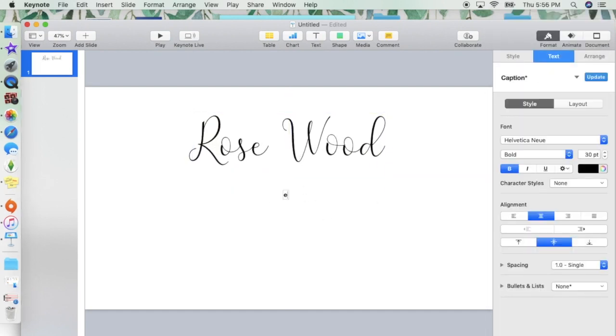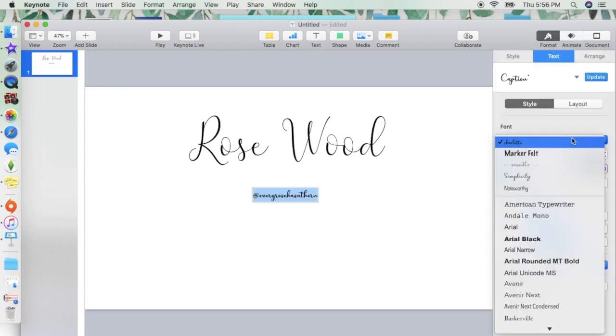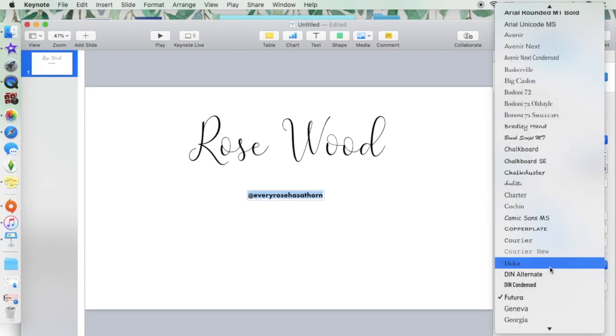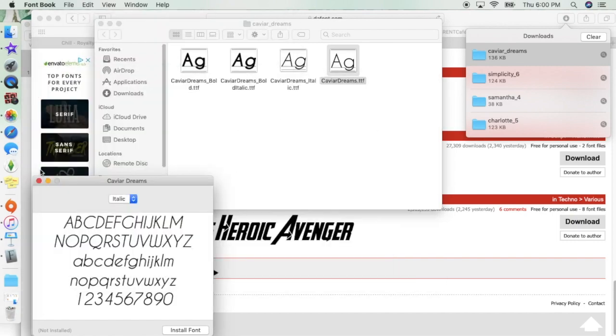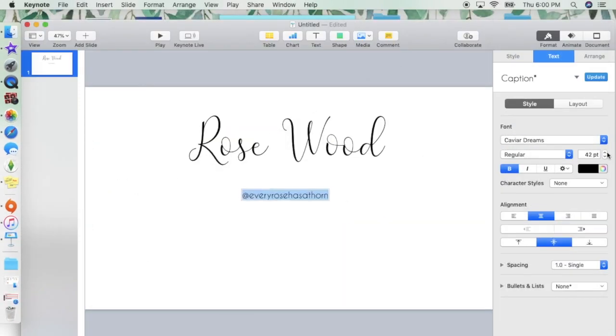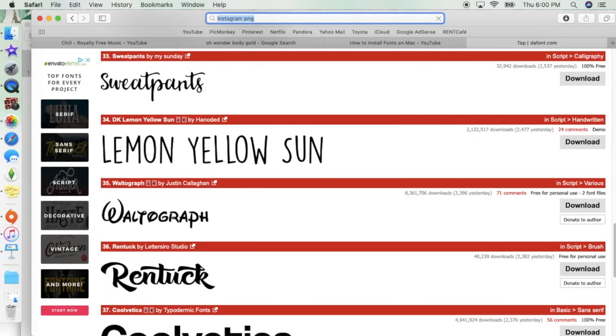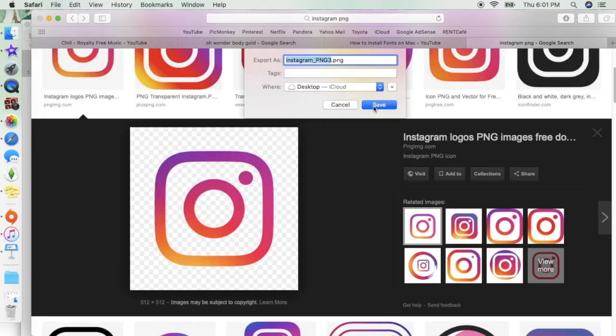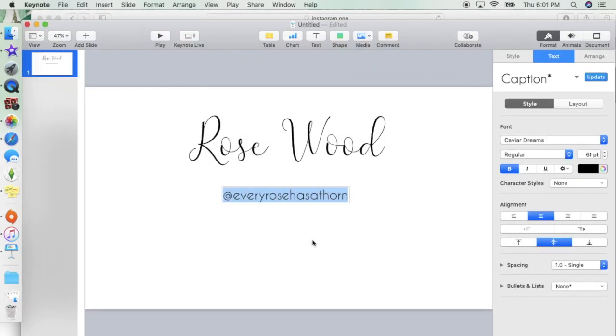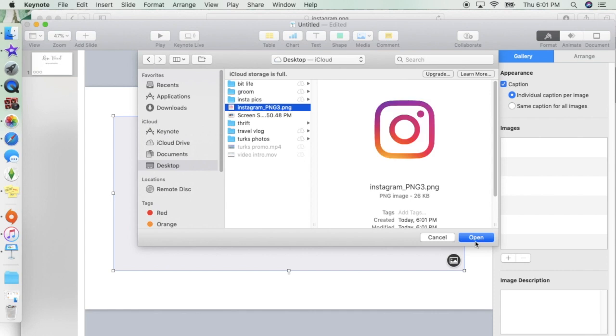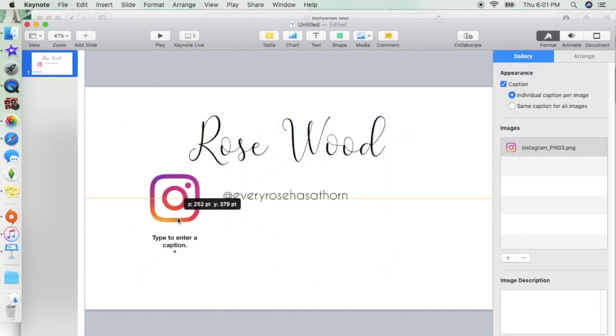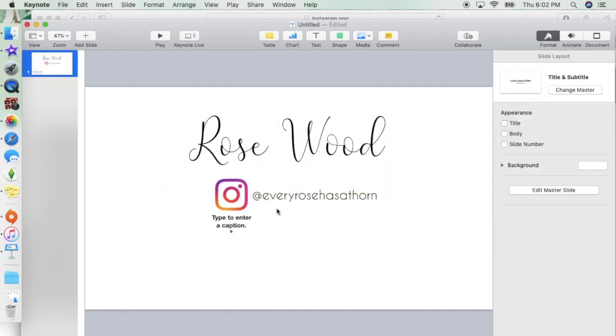So the next thing I'm gonna do is add my Instagram handle name, and I tried to pick a printed font that I liked. You can see I'm downloading it here, again from dafont.com. And then I added a PNG image of an Instagram logo so that it could come in at the same time as my Instagram handle.